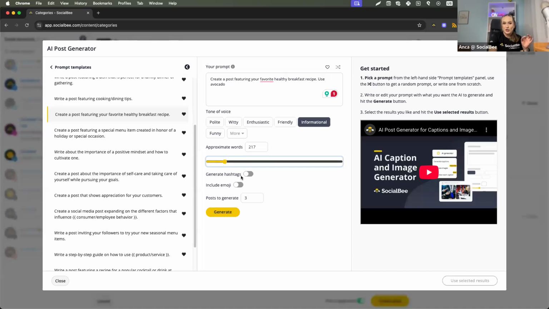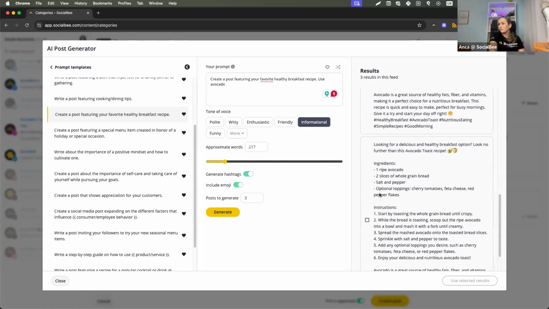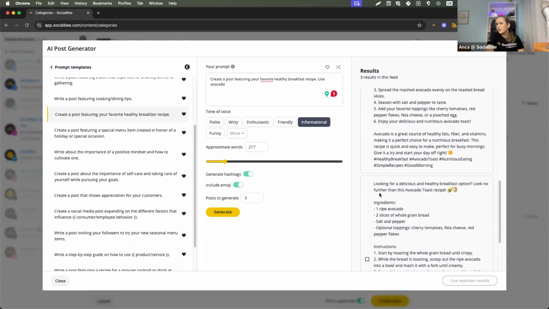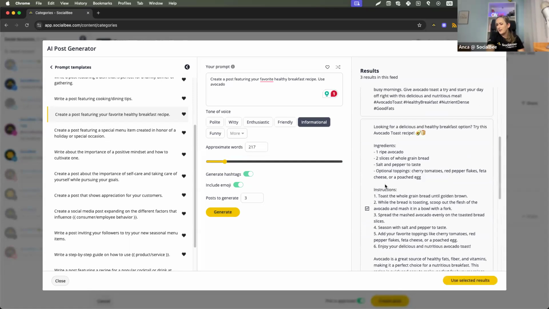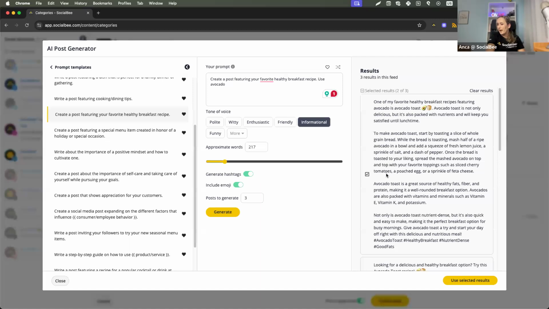You can choose to generate hashtags. You can choose to include emoji and how many options you want the AI to generate. And then you just hit generate and it works from there beautifully, I might say. We have our avocado toast recipe. And we can choose the ones that we want to use further. So let's say I want to use the one that has the actual ingredients for one option, and the one that is more story-like for the second option. So I'm just going to use those in my post.